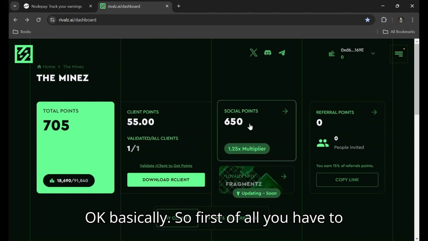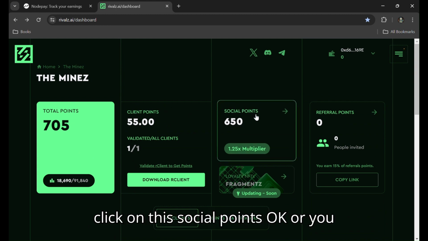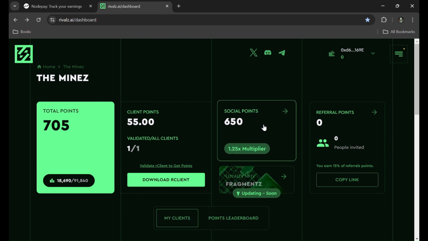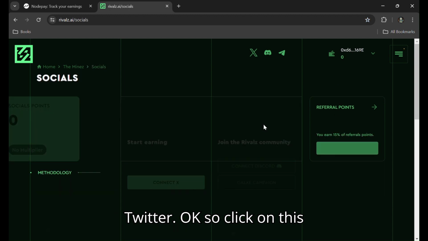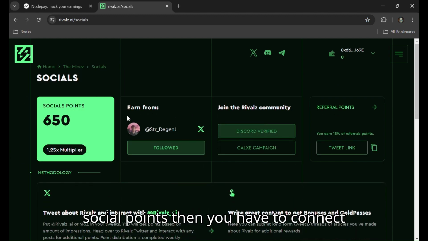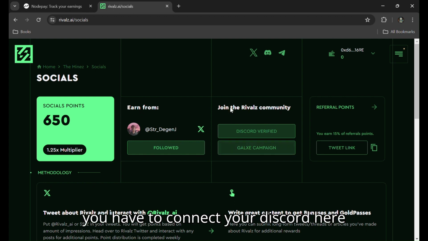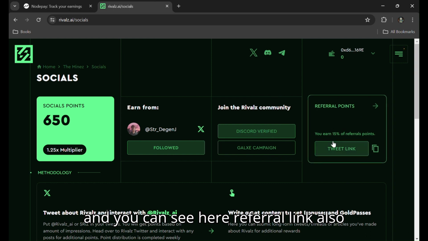After signing, you will be able to see 0 points here, everything will be zero. Basically, first of all, you have to click on this social points option, where you will get the option to connect your X, Twitter. Then you have to connect your Twitter here, then connect your Discord here, and you can see the referral link also.